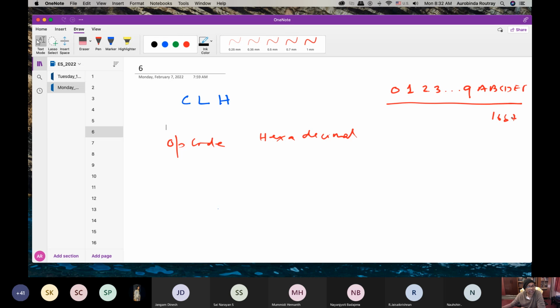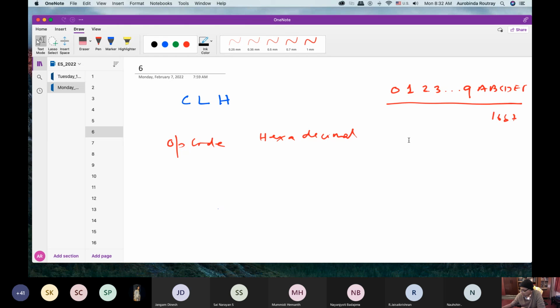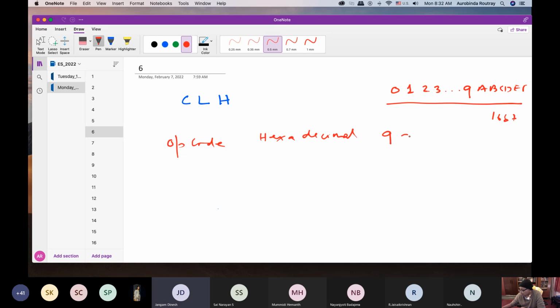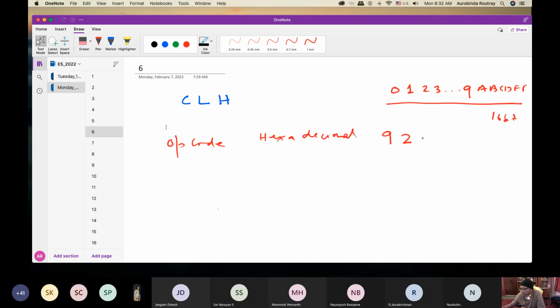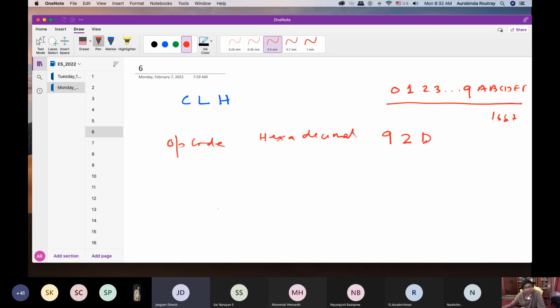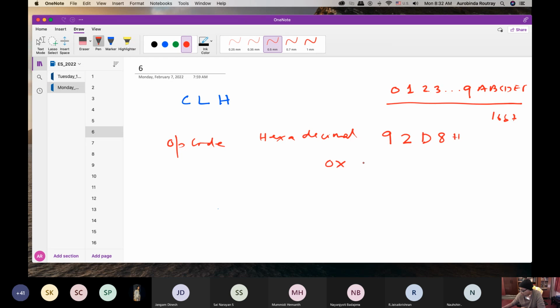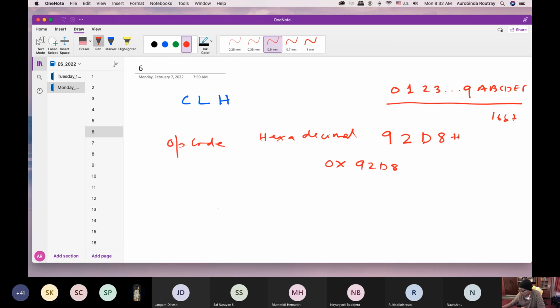So what is the equivalent hexadecimal? 1001 is what? 9. Then 0100 is 2. Then 1101 is what? A, B, C, D, E, F. Which one? E. 14. Then 1000 is 8. So this is your hexadecimal equivalent. You can write this as 0x92D8. Okay. So this is the instruction code.